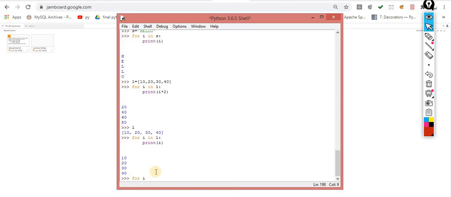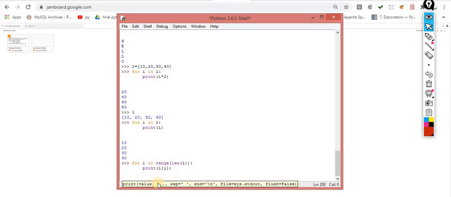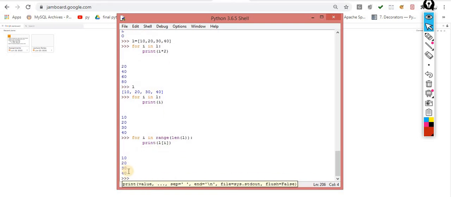Another way: for i in range of len of this L, then colon, then we know starting range and stop range, print of L of i. That's it. Now you are getting the same output: 10, 20, 30, 40. The output is the same. The choice is again this one and this one. This is the concept with the help of slicing.